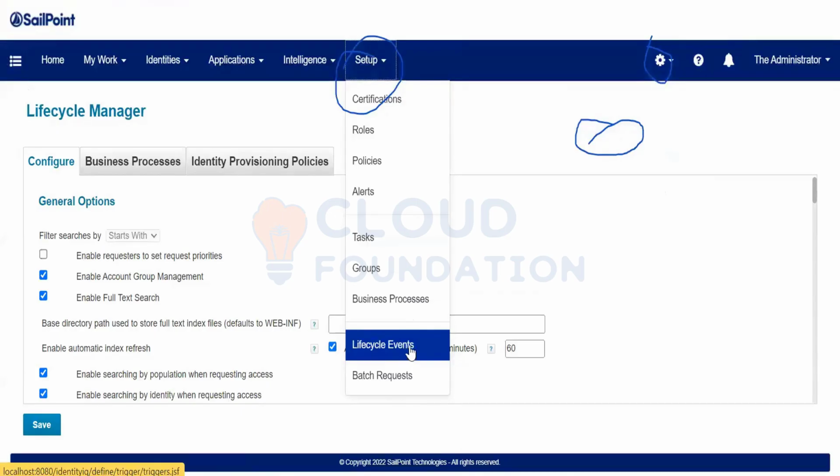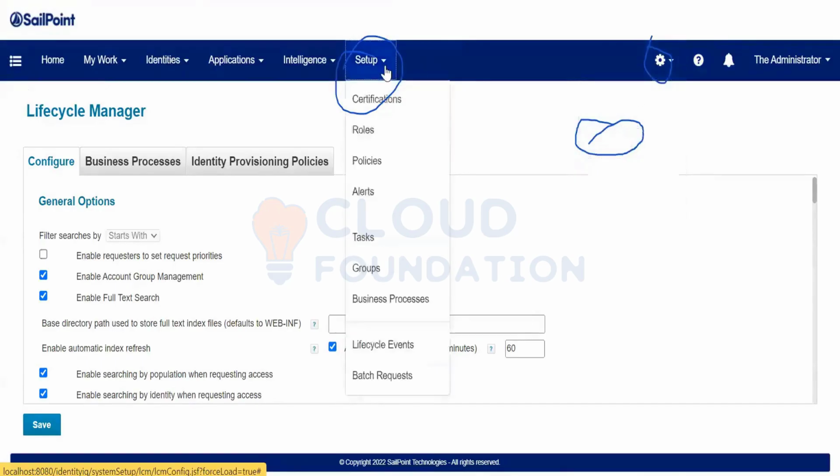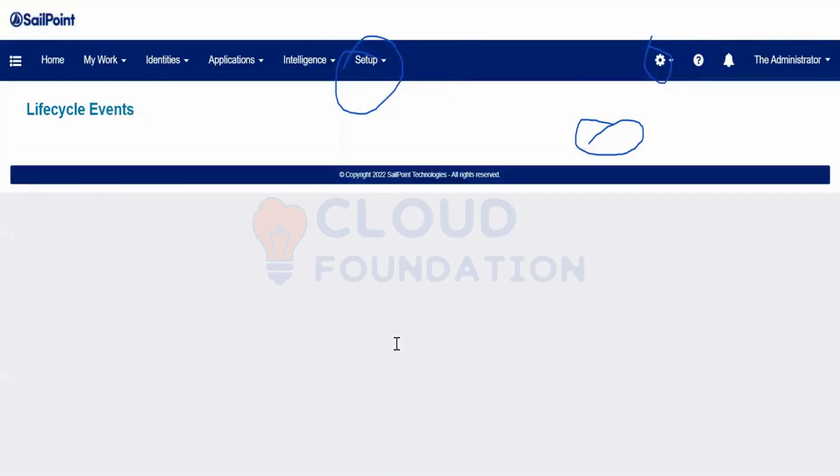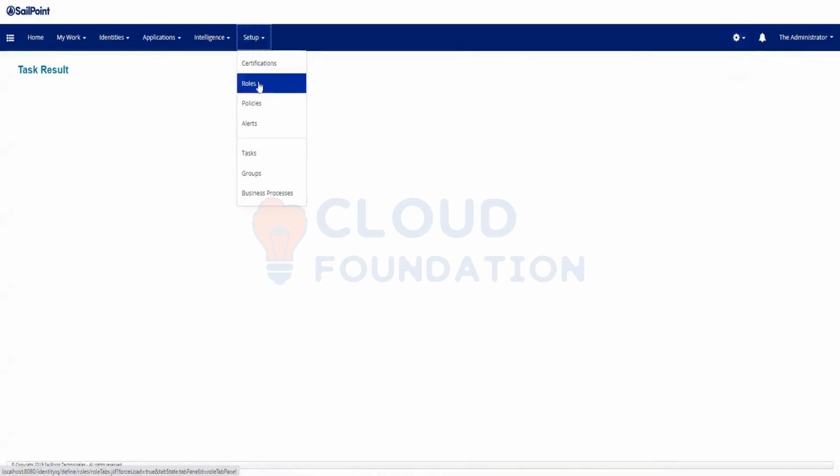Yeah, Rakesh, I'm able to. Did we implement this functionality? I didn't, as far as I remember. No, we didn't. Okay, you don't have Lifecycle Manager. Can you click on setup? So here you don't have lifecycle event, you don't have the batch request option, correct?